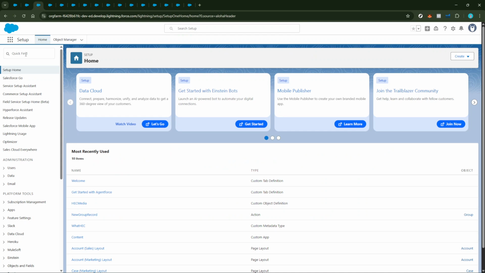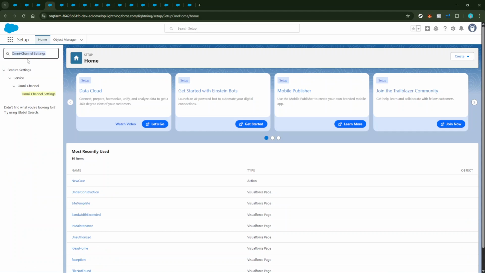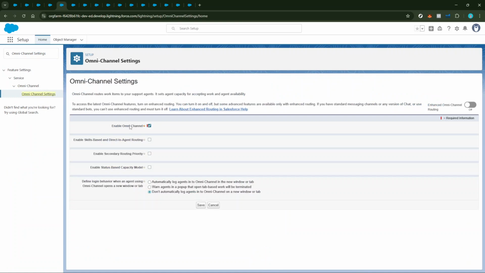Now, using the Quick Find box in the Setup menu, type in Omni-Channel Settings. Here, you'll want to enable the Omni-Channel feature. This is a crucial step as it activates the tool, allowing you to manage work distribution effectively.